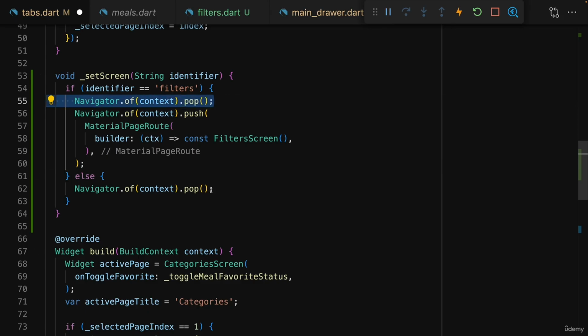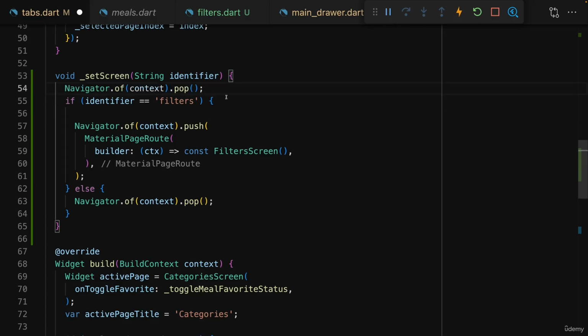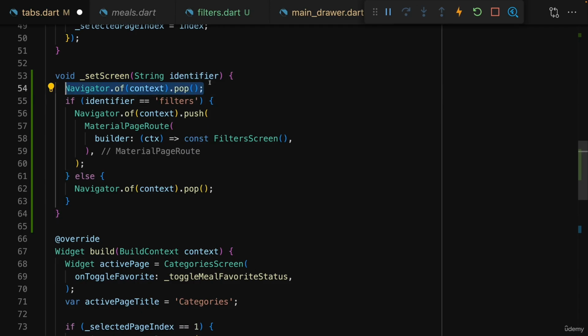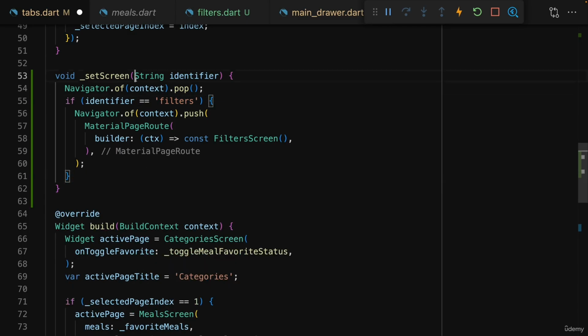And now, since we actually have the same kind of code in both branches, we can simplify this code and always execute it outside of the if statement right at the start of setScreen, since we always want to close that drawer. That never changes. It does not depend on this condition. And we can therefore also get rid of this else branch here, so that we always close the drawer, but if the identifier is filters, we then also navigate to a different screen.